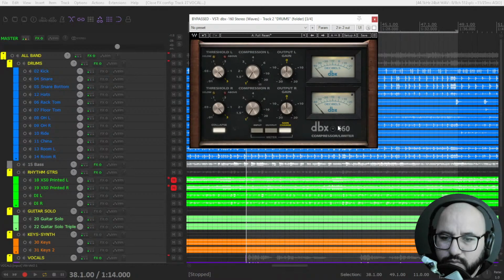This is the Dbx160, and this one is very simple as well. It has a threshold that you reduce like that. It has the left and right threshold linked for the stereo compression, and this is the ratio, right? Also linked, from 1 to infinity, and the output just to compensate. Very simple, and I love simplicity on compressors, and they work very effectively.